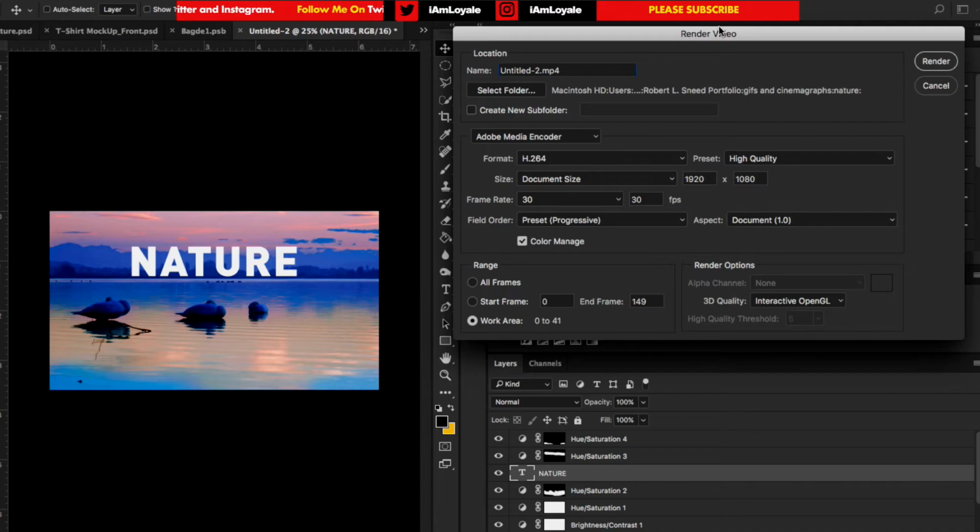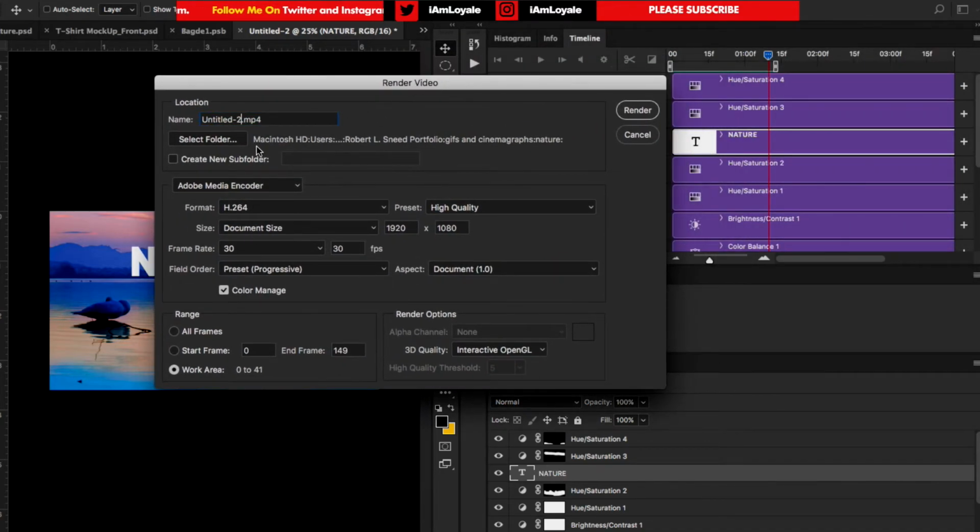So basically, this is what you get whenever you render a video, which is pretty much standard throughout all Adobe and whatnot. You want to just keep the document size at this document size, whatever it is, unless you're actually cropping. Just keep it at the document size. Here you can rename it, so I'm going to name it, and then I'm going to go ahead and pretty much just select my folder.